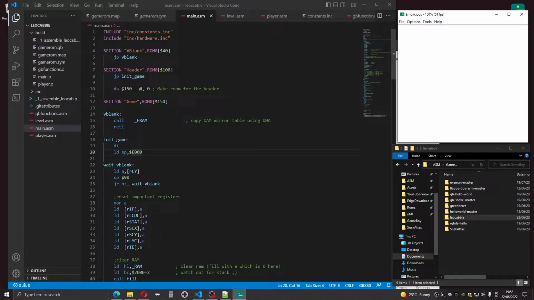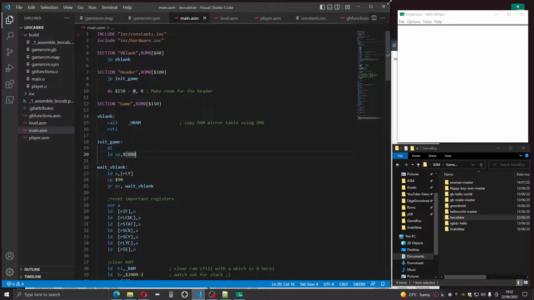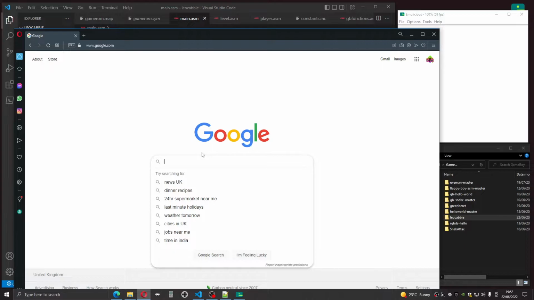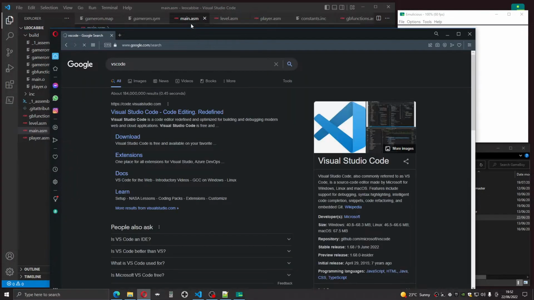Okay, so the very first thing we're going to need here, this is our text editor here. And I absolutely recommend Visual Studio Code. So you just literally Google Visual Studio Code and you download. Okay, I'm not going to download it.